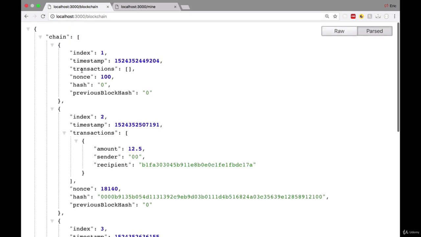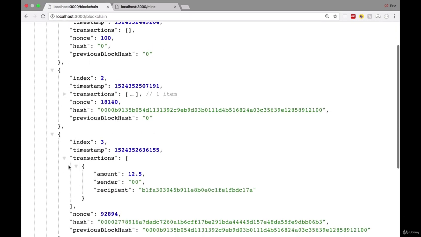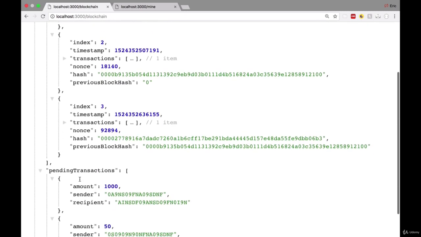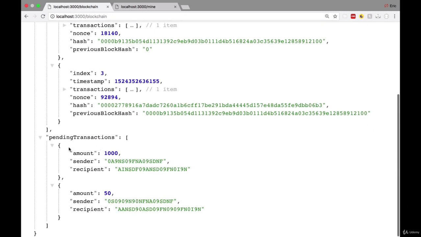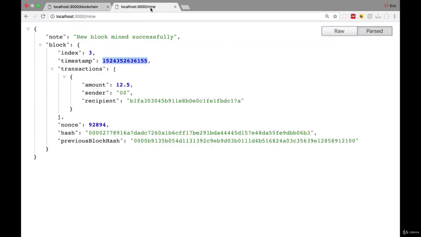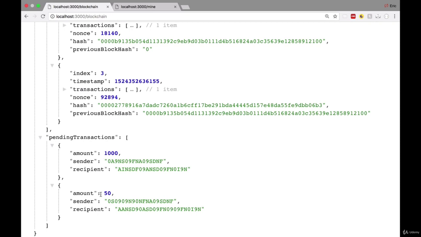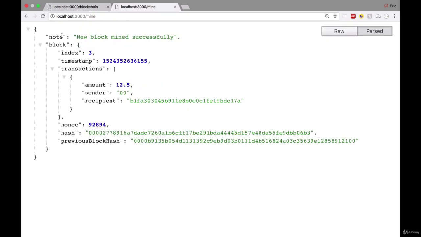Cool. So we have our chain that has 1 block here, 2nd block here, 3rd block here. We also have 2 pending transactions, the 2 transactions that we just made. Perfect. Now, if we come over here and we mine another block, these 2 transactions should be added to that new block. Let's try it and see if it works.